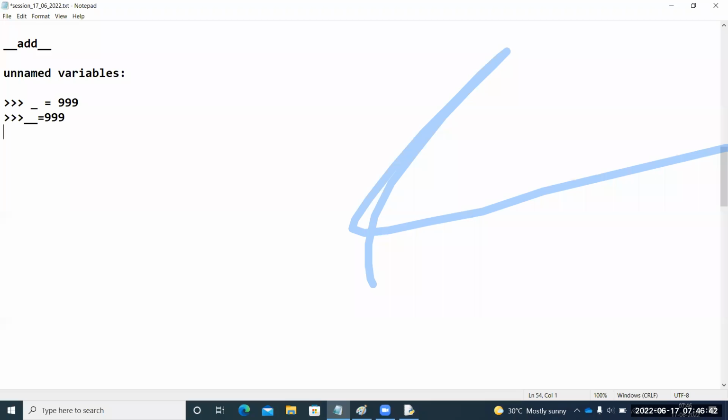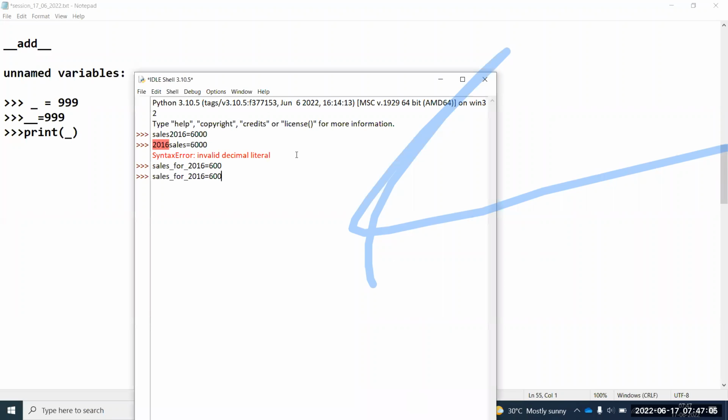Understood? Now, how to use this? Directly, you can use it in any statement. For example, I will use print underscore. Perfectly valid. You will get the output 999. That's it. Understood, guys? What are unnamed variables? Clear? Protected and private we will see, guys, in OOPS concepts. Don't worry. I will cover each and every concept.